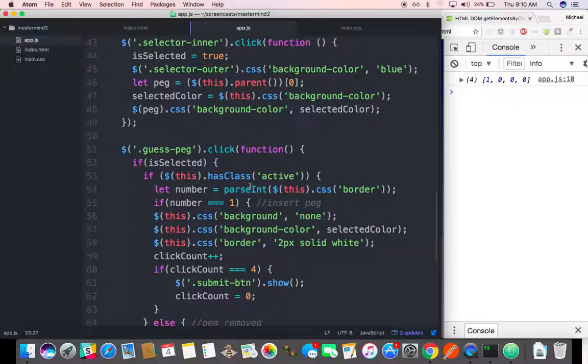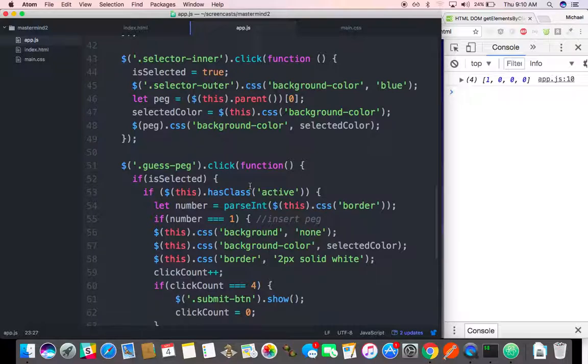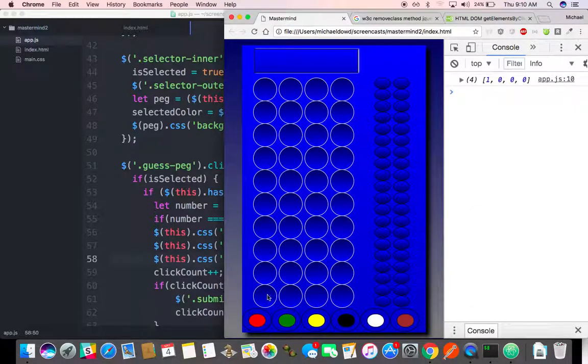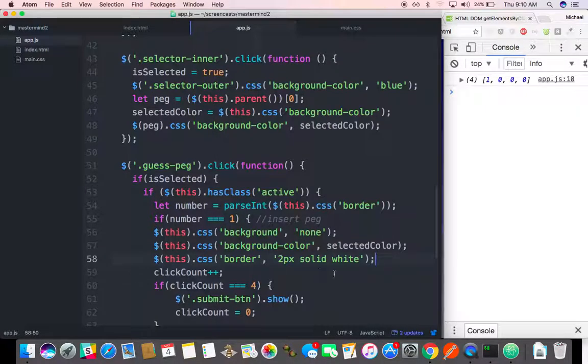So how do I get the array off of that? Well, the magical part is this, the ID of this has the array coordinates built into it. Okay, so that's what we're going to use. That's what we're going to use for our guesses.